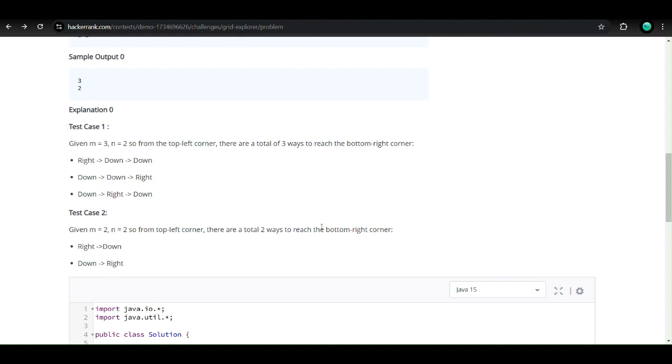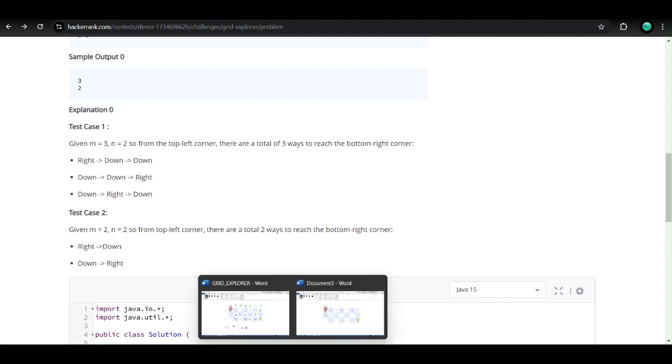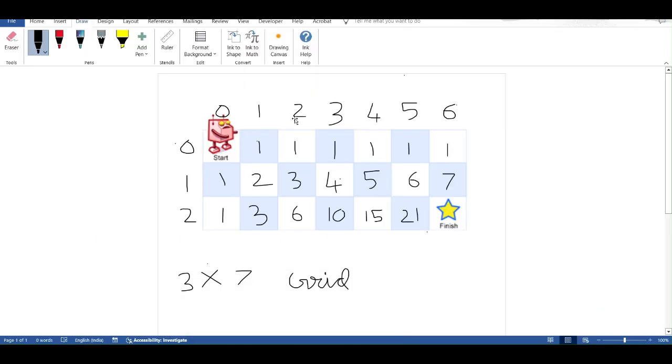Now, let's take a look at how to solve the problem. So, this is a 3 cross 7 grid. We have to start from the top left corner and we have to reach the bottom right corner. So we will mark each grid with the number of ways we can reach it from the 0, 0 grid.